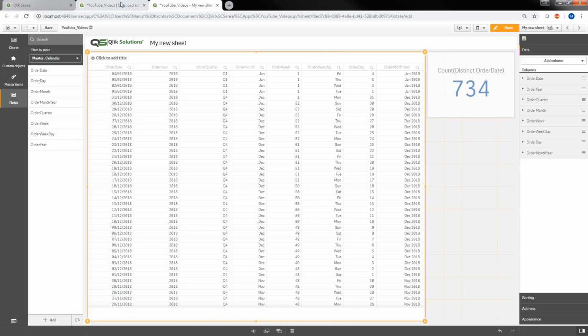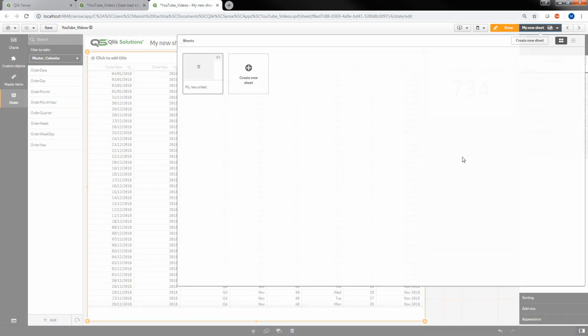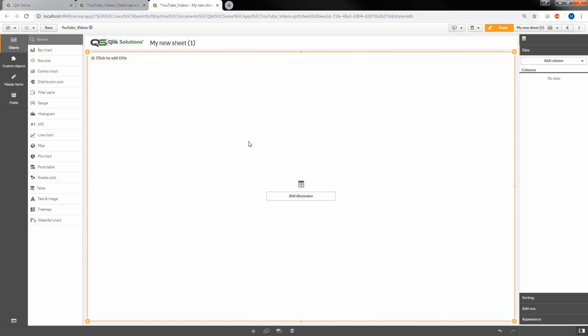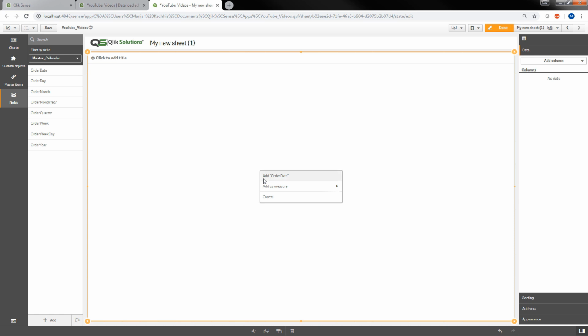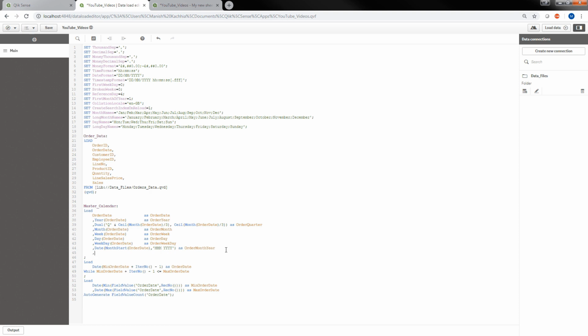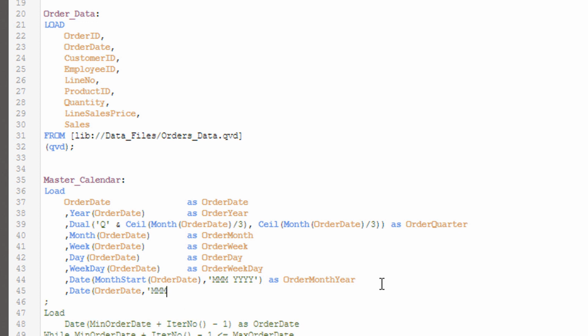So why have I used the month start function here? Let me show you by creating another sheet and adding one table here. We'll add order date, and let me create order month year 2 by simply formatting my order date in YYYY format, and I will call it order month year 2.